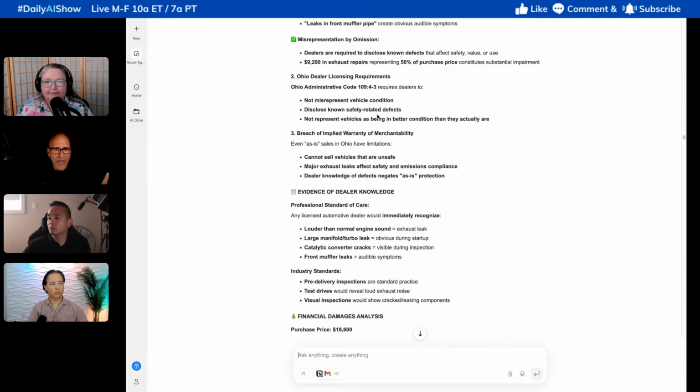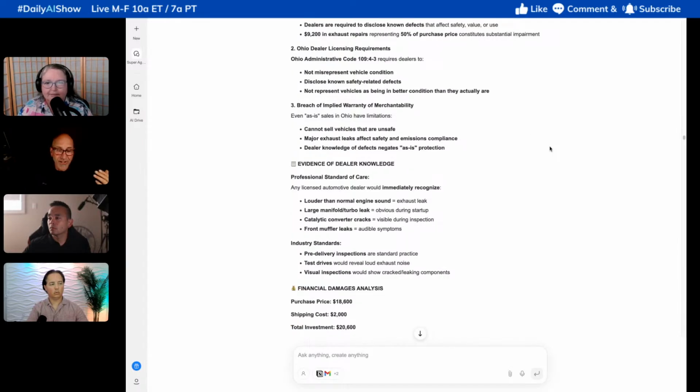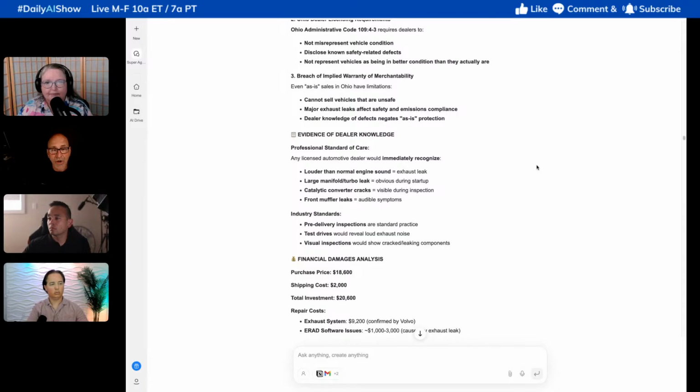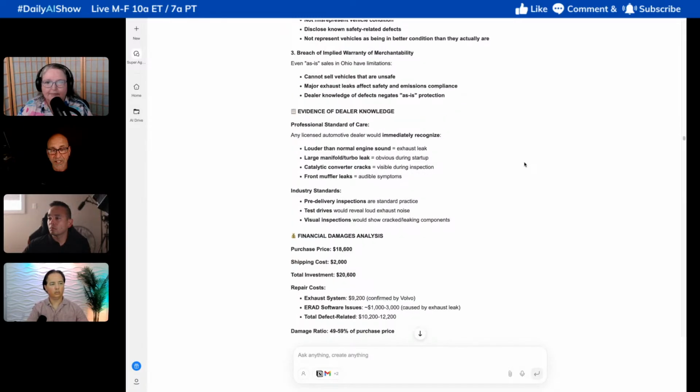And so the dealers are required to disclose known defects. And this defect, according to Monterey Volvo, was immediately audible as soon as they started the engine. So it should have been detected.